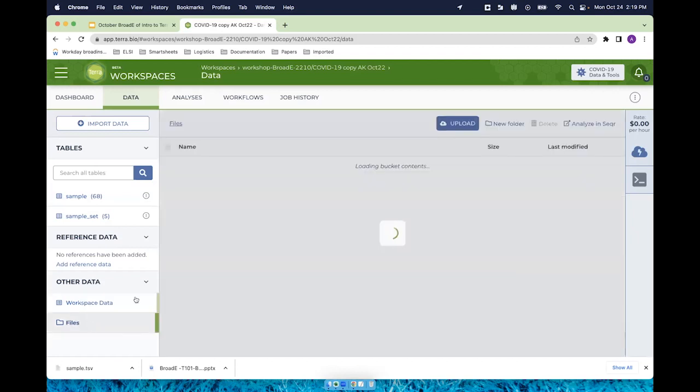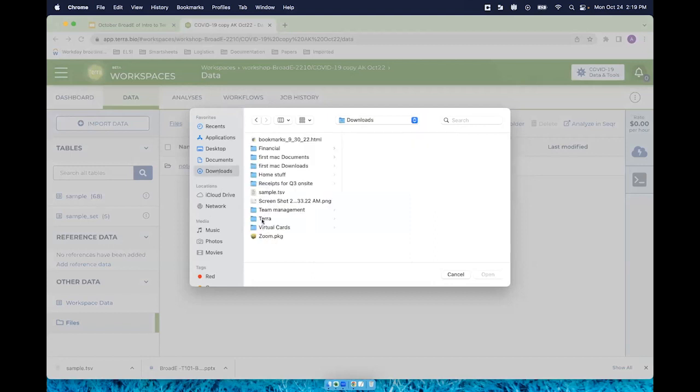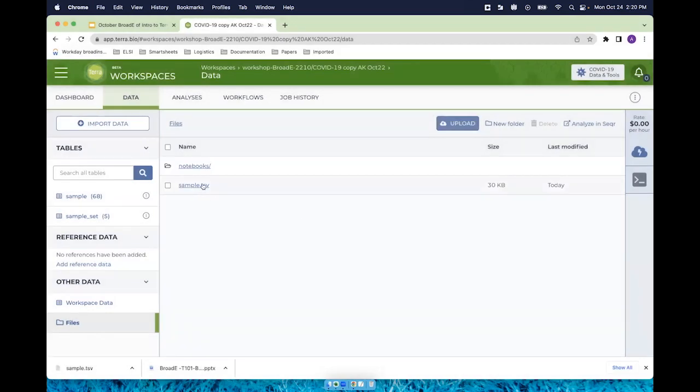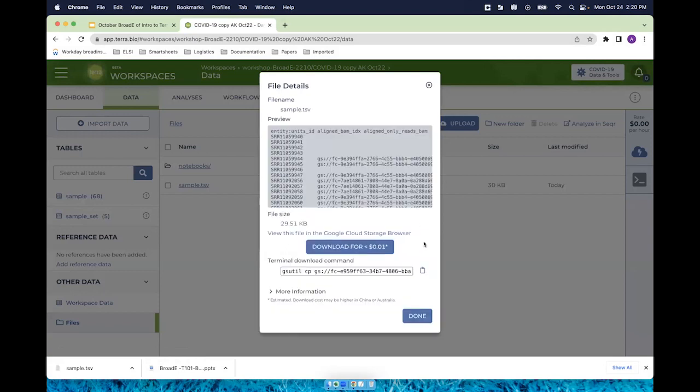And then finally, there is the files section. And this is the place where we've exposed the workspace Google bucket. So if I want to upload things to my Google bucket, I can just use this button and upload anything I like. For example, my sample TSV. And then if I wanted to copy that to another location, then as I showed, you can use this copy to clipboard. And here you can actually see a preview of that file.